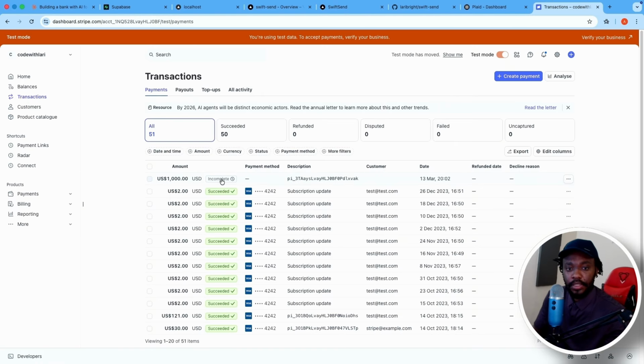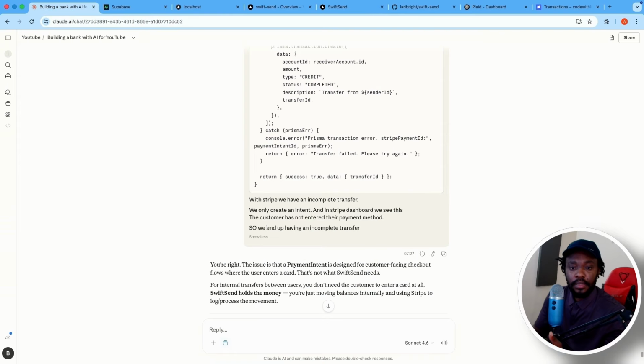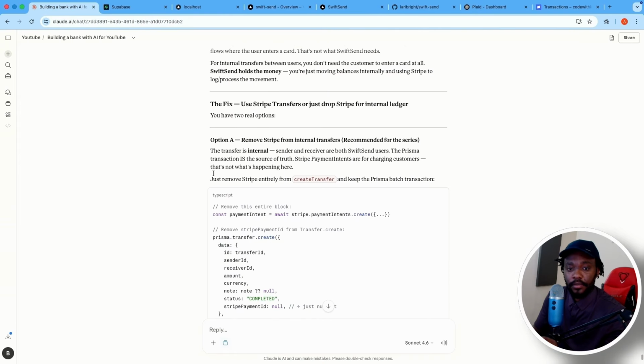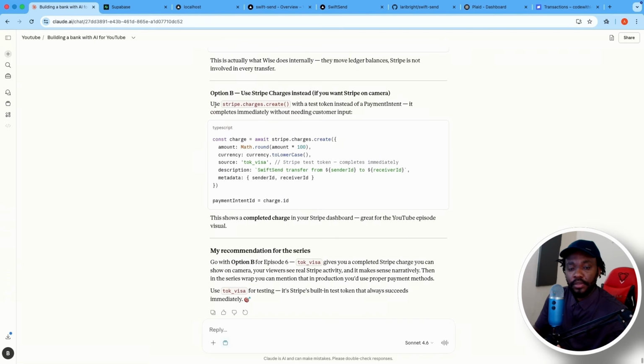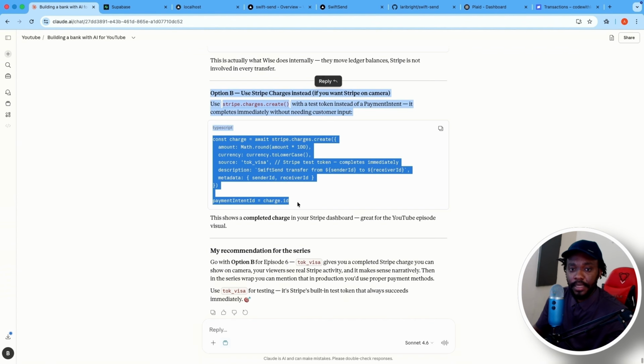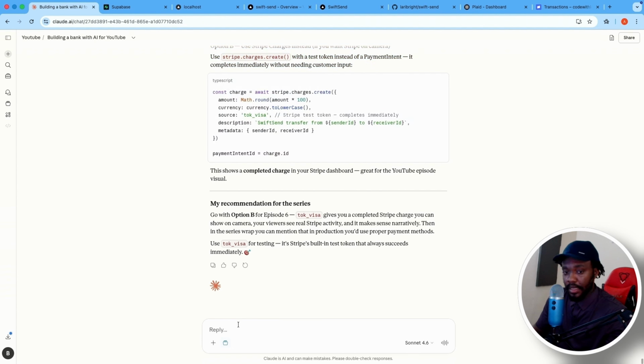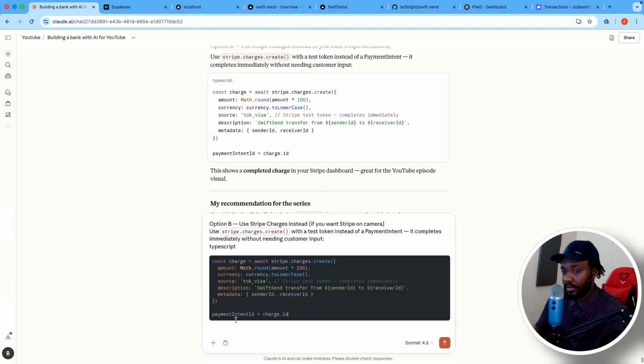So over here, you see we have this incomplete transfer. Rather than making use of Stripe intent, these are the options that Claude is recommending: we get rid of Stripe, or we can use Stripe charge instead. And that's what we are going to do. So this is pretty much straightforward, no hassle here. So I'm going to copy this and then I'm going to come over to Claude and tell it to give me the Cursor prompt for this implementation.